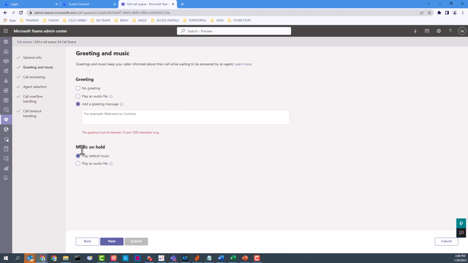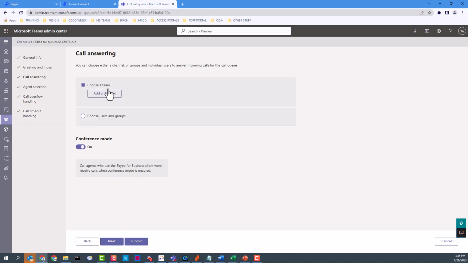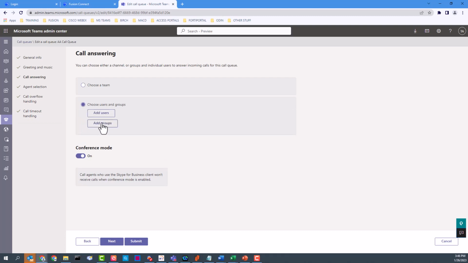Music on hold: if you'd like it to play the standard music on hold, or if you have an audio file you'd like it to play, you can upload that here. For right now, just to move forward, we'll say no greeting. And I'll hit next. Choose a team. Here's where you'll actually choose the members of the team that will be answering those calls in your auto attendant queue. Or you can actually choose a user or group.